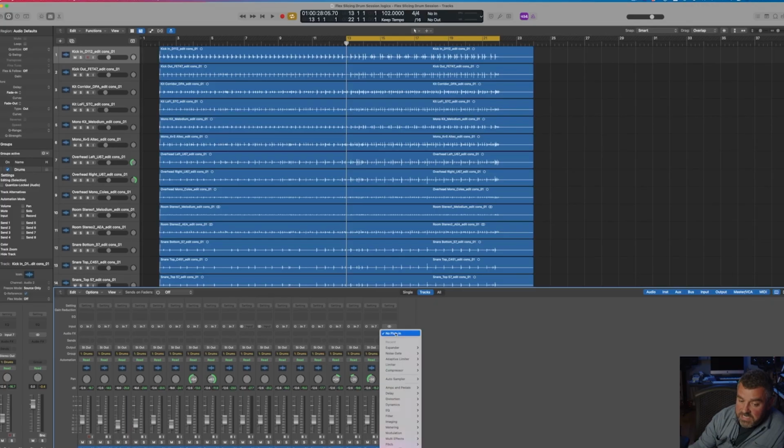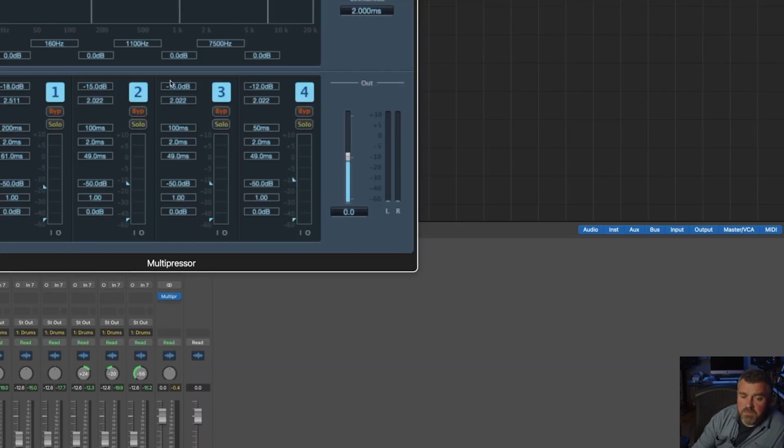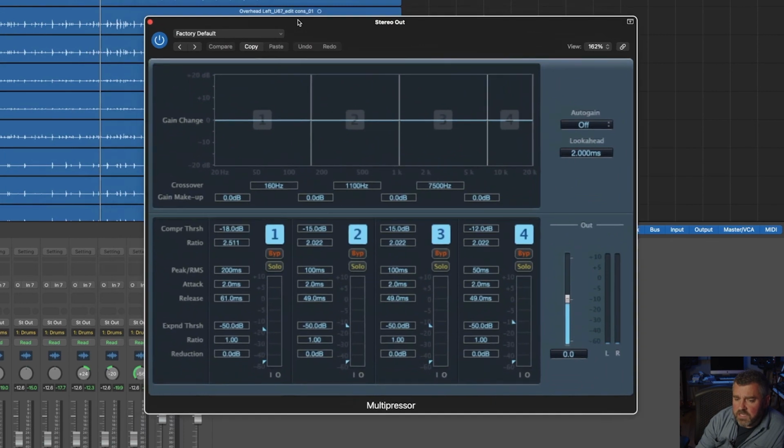And Logic's Multipressor in the Dynamics folder is the place where you're going to be in a position to apply multi-band compression. So the Multipressor looks like this, and what it does by default is to split your signal into 4 bands. Now you can control the crossover points between individual frequency bands up here. I can see that the first band, band number 1, is going to compress everything between 20 Hertz and whatever point this is, about 180, I would imagine, 160, it's saying here.